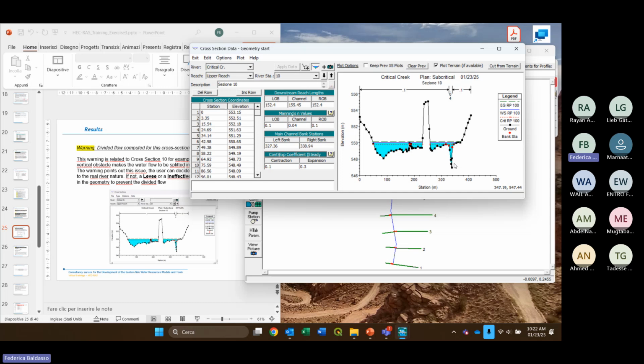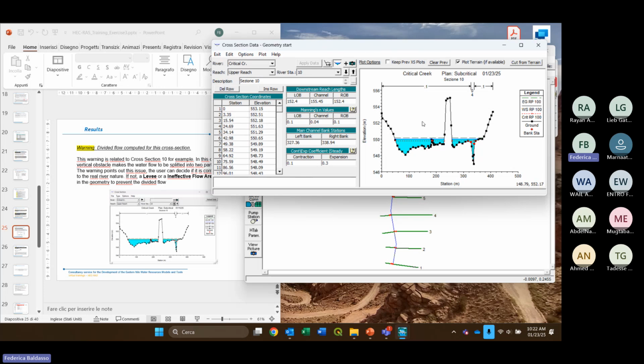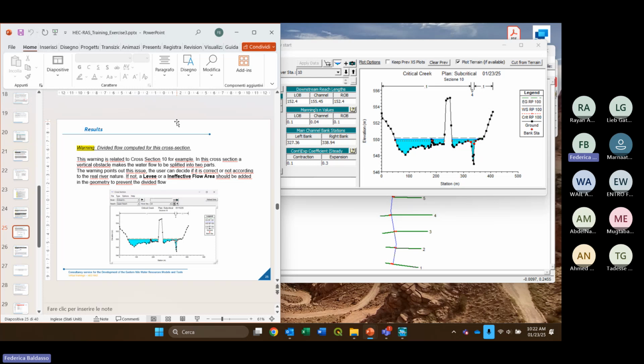Otherwise, with an effective flow area, you put an effective flow area in this portion, the water will go here, will fill the area, but will not flow. It will have a velocity equal to zero. But it depends, of course, on the real nature of this river. So for now, we can keep this warning like this. We actually don't know if this assumption is correct or not.